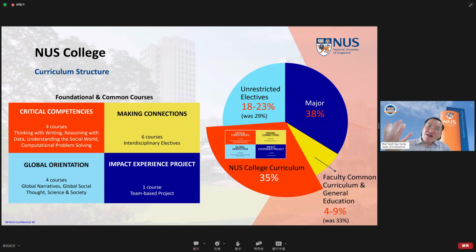Now, NUS College has its own curriculum structure of foundational and common courses on top of what you have within your major requirements in your faculty. There's a total of 15 of these courses. And this ranges from critical competencies, making connections, global orientation, and impact experience.